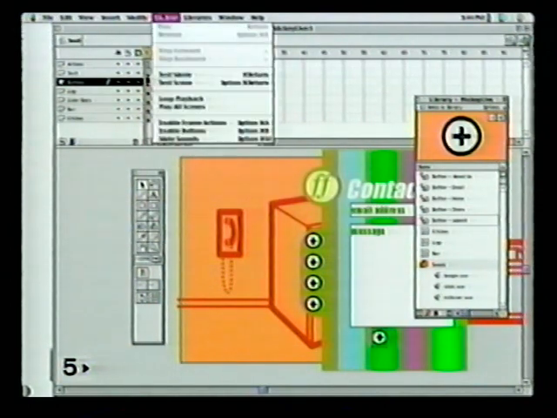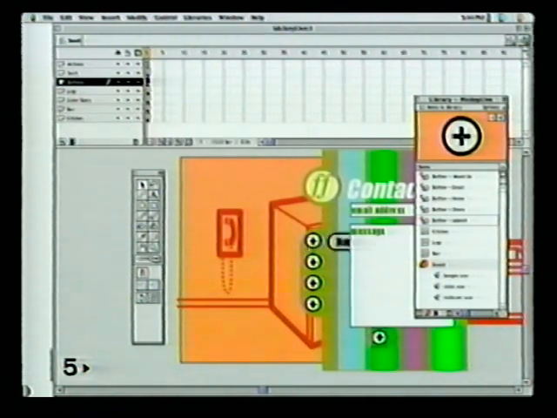Let's also make sure our button works. So I'm going to go under Control, choose Enable Button. We're going to hear our button sounds. We roll over the button that we added sound to, as well as see the submit button that works.